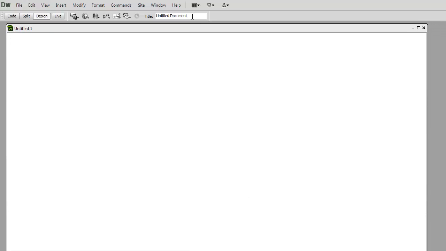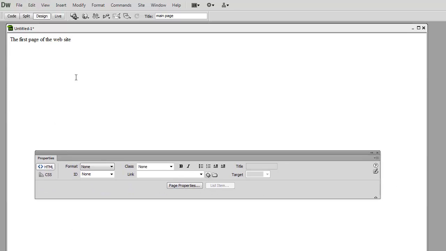Here's my basic page, and of course this is my main page. I'm going to give it a title, and then this is going to be the first page of the website. And of course, since we're using HTML5, we tend to highlight the text and use the H formatting for the text. And since this is the first page of the website, we're going to use an H1, which is a heading 1, which is under Properties Format, and I'm going to use the heading 1.